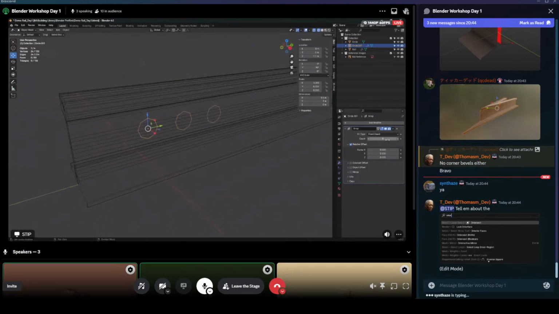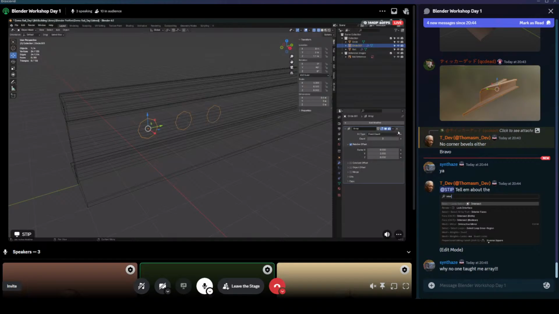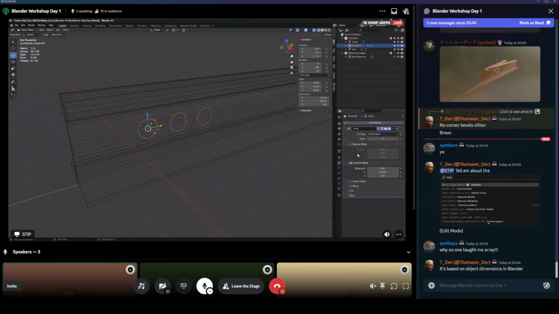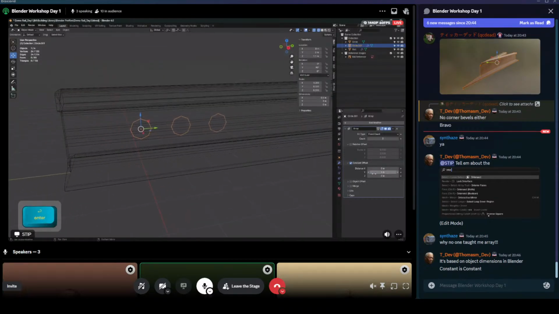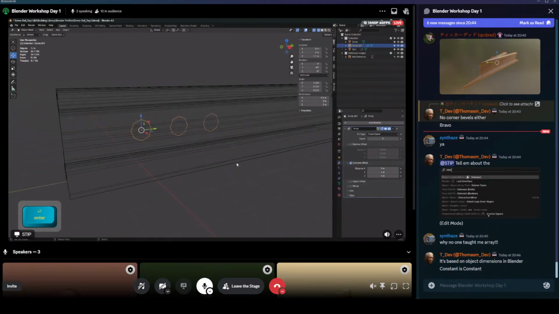But I want to solidify this. The difference between a relative offset and a constant offset is relative is based off the shape of the model, and then constant is actual meter distance. I only keep it on relative offset. I've never used constant offset. Really? T-Dev said it better than me. It's based off of the object dimensions. Got it.